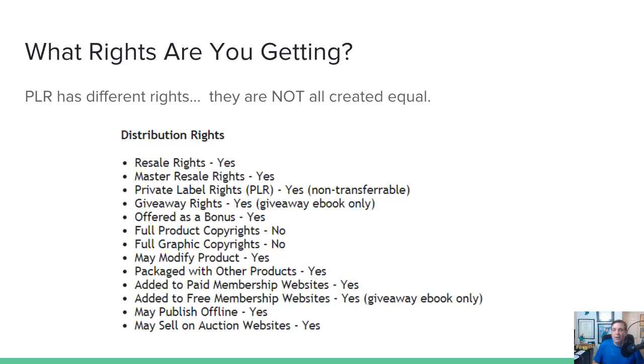By the way, I don't want to go too far into depths with the difference with this, but resale rights are when you get one-time rights. You buy resale rights so that you can sell it to whoever you want to. Okay? So that's resale rights. Master resale rights are when you buy master resale rights, like in this product, you're getting master resale rights. You then get the right to sell that same package to somebody else. Okay? You get, in other words, the right to sell resale rights to somebody else.